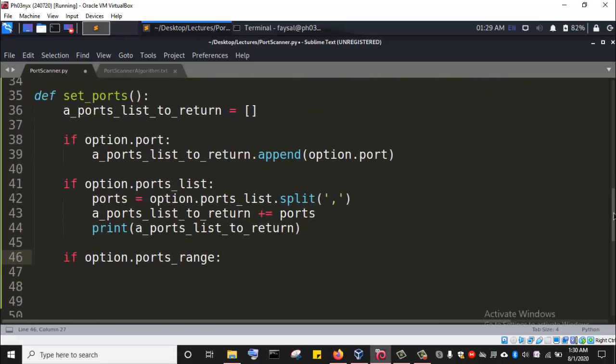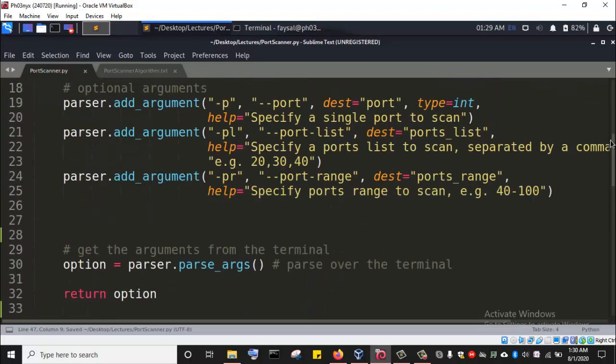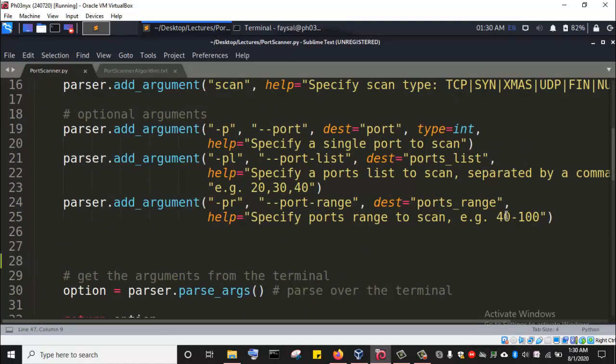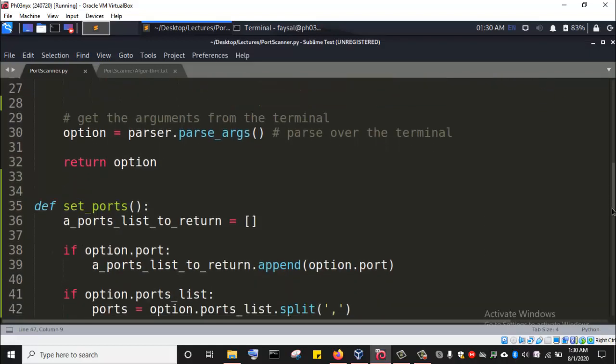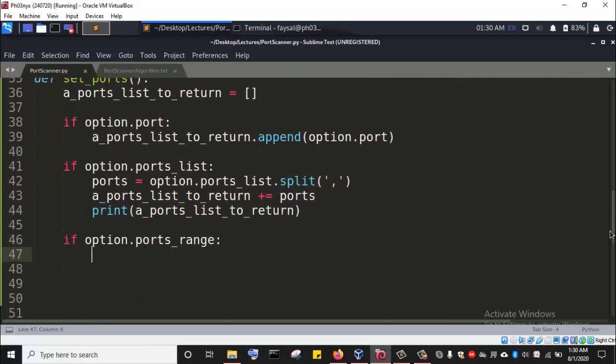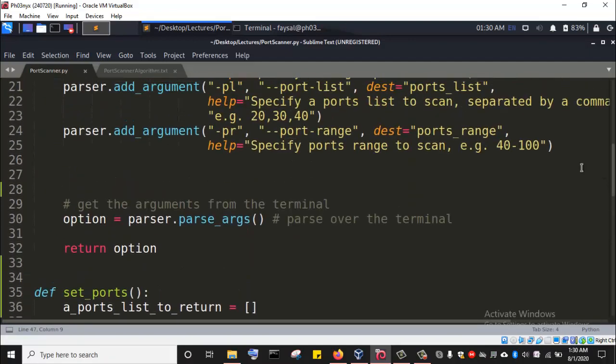Now, if option.port_range has a value, what are we going to do with that value? Remember that in that range, the user is going to enter the numbers using a range like 40 to 100. So if he enters that, how can we generate the numbers from 40 to 100? Okay, so now let's come back and see how we can do that. To do that, we are also going to split this into two numbers. We have the lower range, we have the upper range. So let's do away with this dash character.